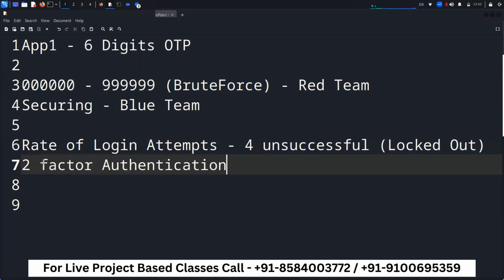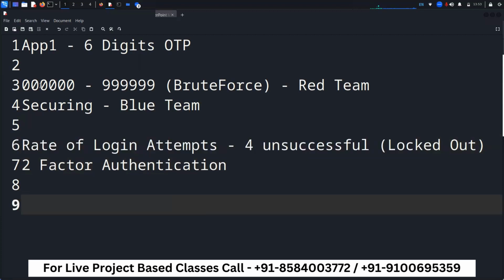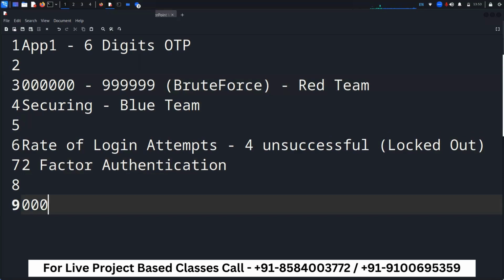Well and good. Now we'll take a small scenario where two-factor authentication we are just taking out of the scene right now. We are just talking about rate of login attempts. If there are 4 unsuccessful login attempts, then the account is locked out. Well and good. That means if the actor is trying to attack in this range, he can obviously go from 0000000 to 0000003, right? Because 4 unsuccessful login attempts. So at least he can try 4 combinations of this entire series that he is trying to conquer, right?